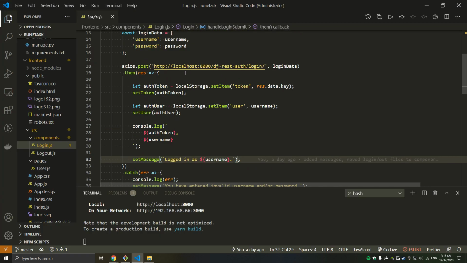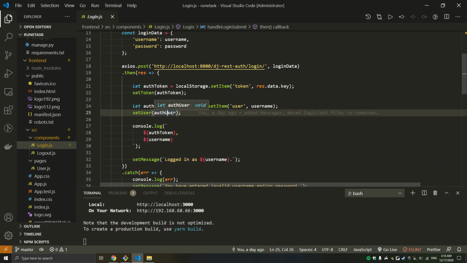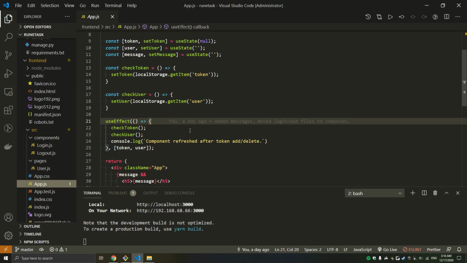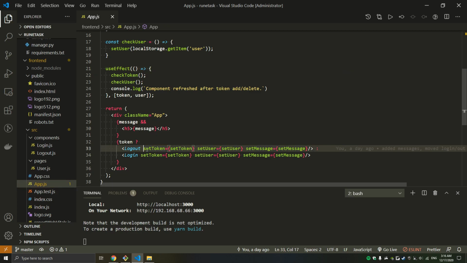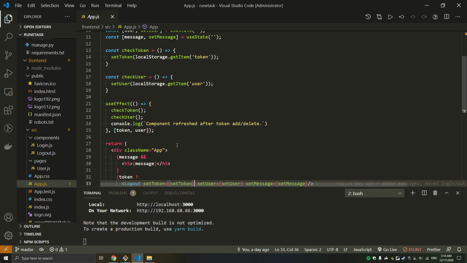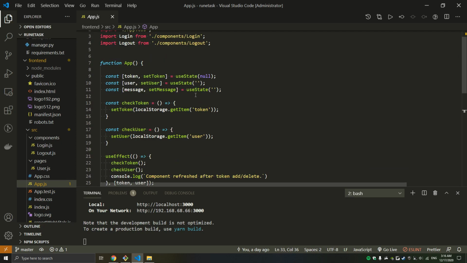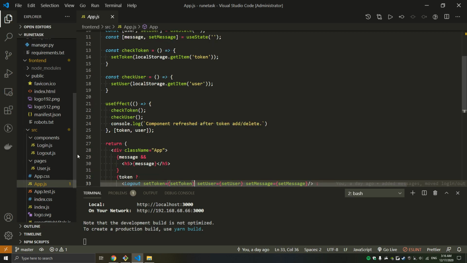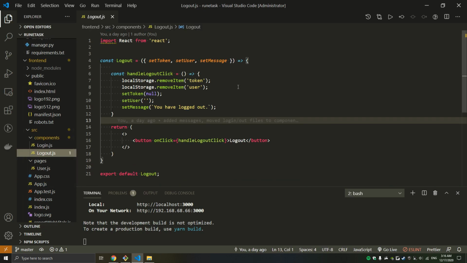Okay. So these functions over here, set token and set user, are actually the props functions. And if I go to the app.js, I've actually passed down the state as props, but the props actually become the state now. Okay.